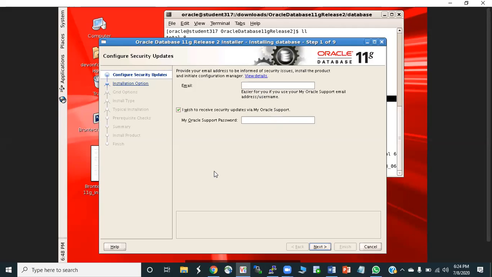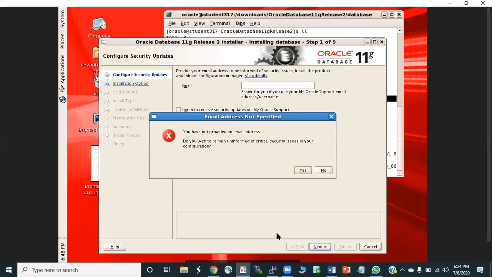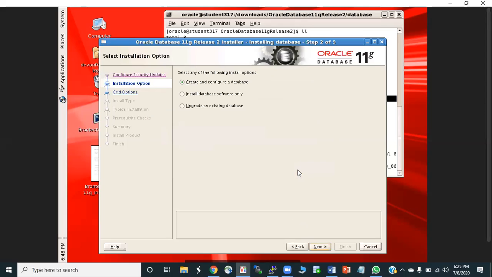And check, I wish to receive security updates via Oracle support. You want to uncheck that? Uncheck. All right. Then go to next. It's actually a good reminder because you guys will be installing soon. Okay. Install database software only. Yes. Go to next. Single instance. That's it. The first one. Move on.